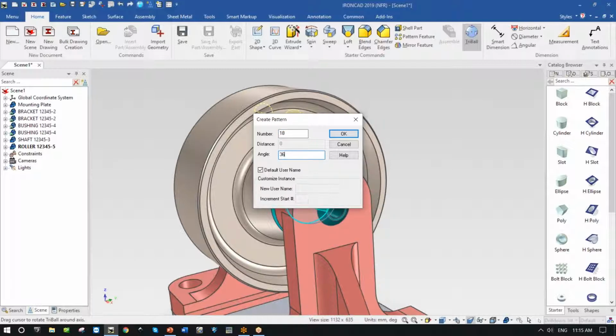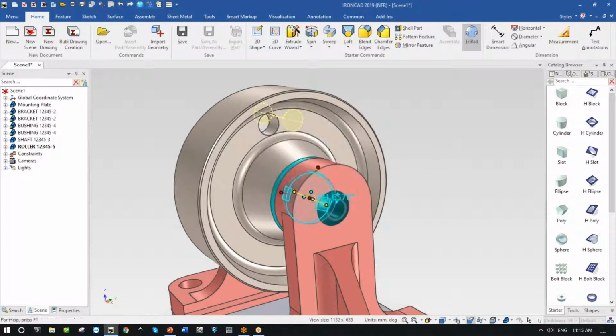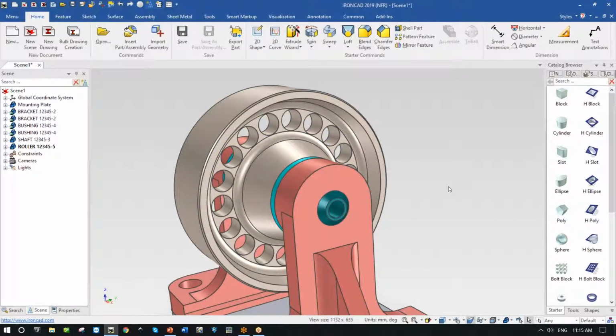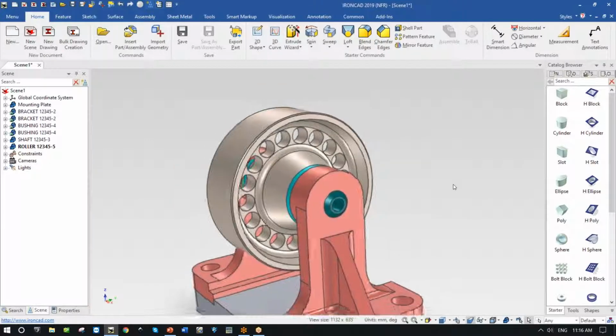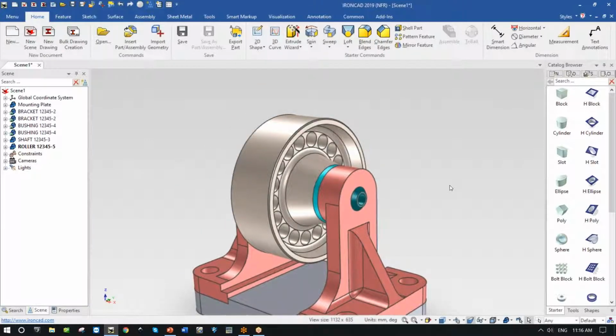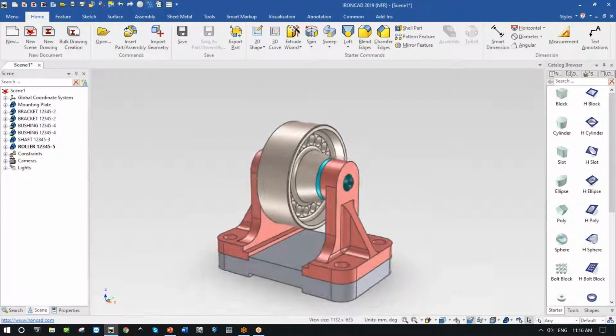And I don't know what the distance is. So it's 360 divided by 18. So give me 18 of those holes. Excellent. That's exactly what I wanted to do. So I've lightened up that cylinder by, good, great.